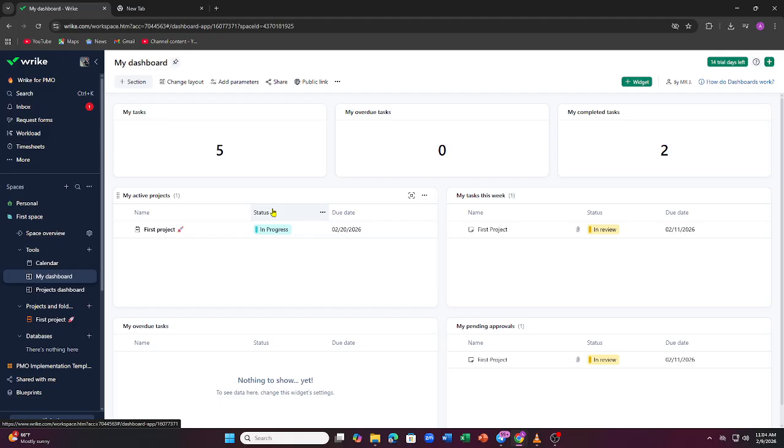So yeah, using Wrike effectively means organizing work, breaking tasks clearly, assigning owners, setting deadlines, communicating in tasks, and tracking progress consistently.